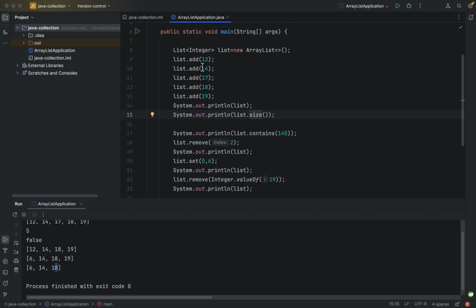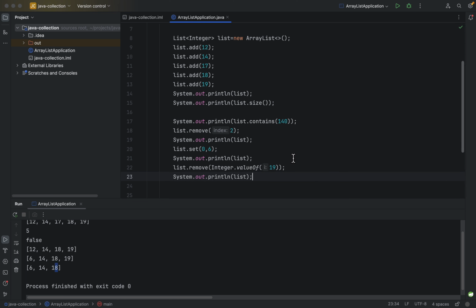Size, first let's see add. It will add the new element in the list, and the size will show the current number of elements the array list contains. Contains will return true or false: if that element exists, it will return true, else false. Remove by index will return the value at that index number. If you want to replace at a specific index number, you can use the set method. If you use remove by value, you have to pass the integer object and you can remove. Okay, this is the simple example I showed you.